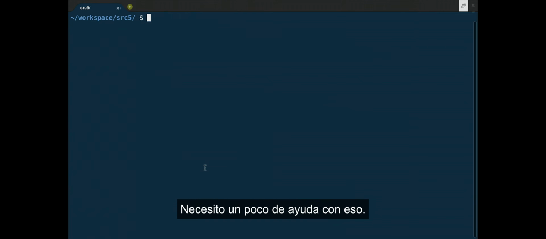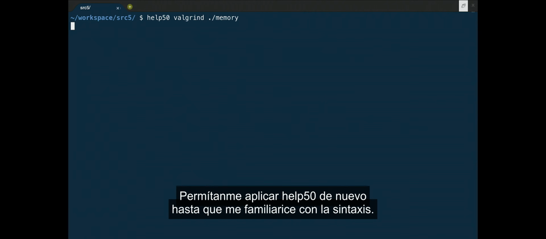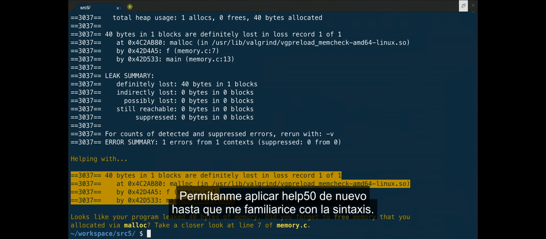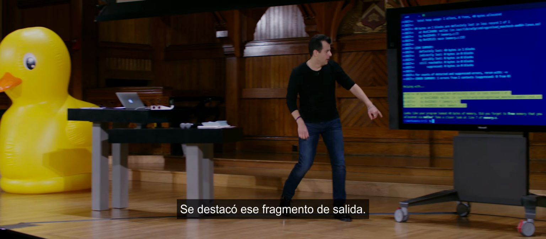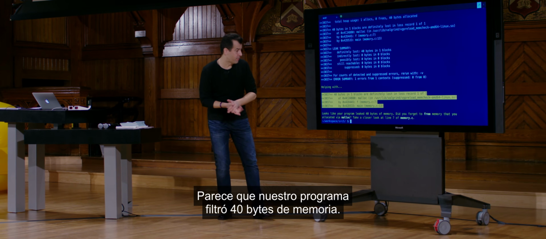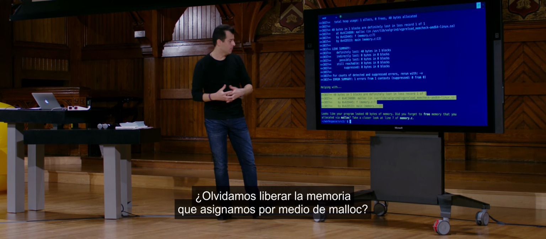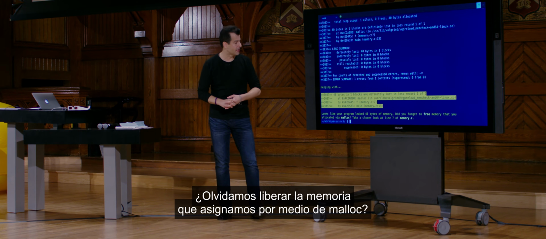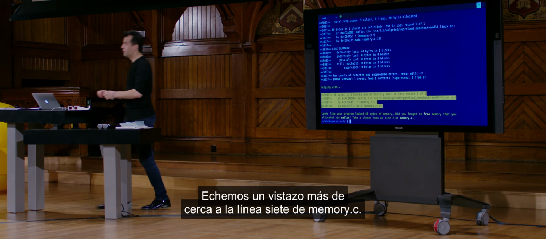All right, so I need a little help with that. So let me do help 50 again until I get familiar with the syntax. And it's highlighted that chunk of output. Looks like your program leaked 40 bytes of memory. Did you forget to free memory that you allocated via malloc? Take a closer look at line 7 of memory.c.